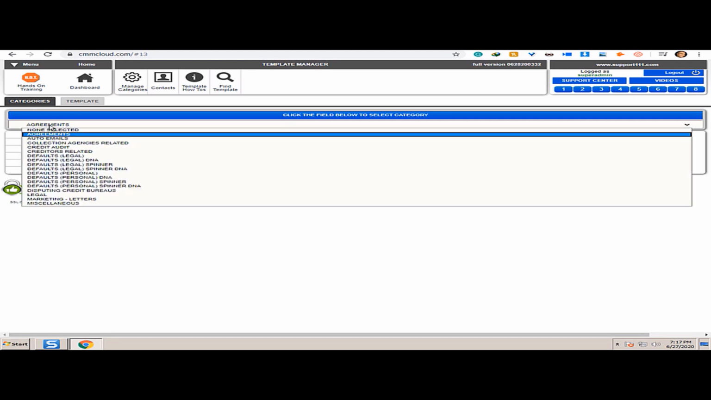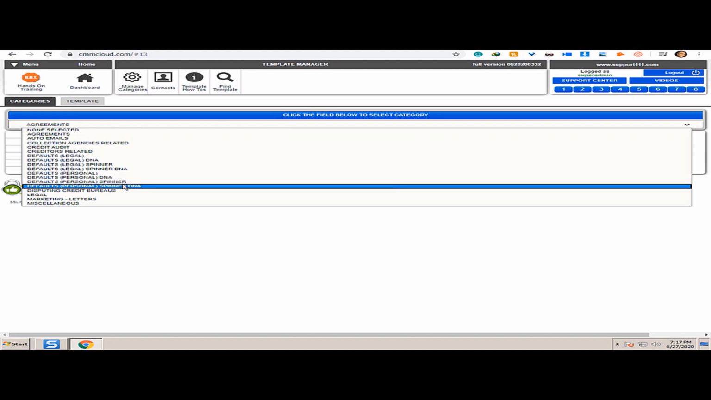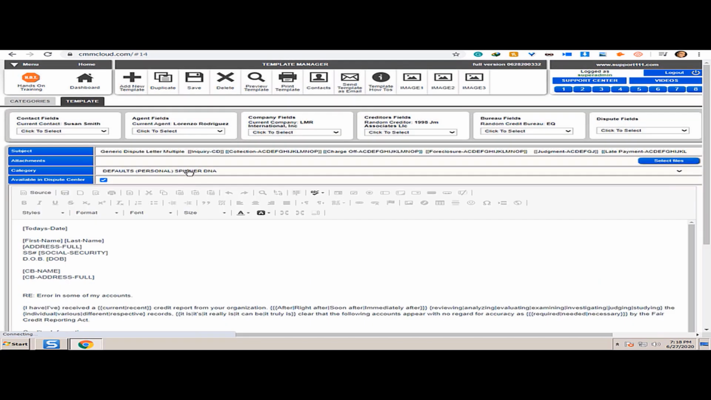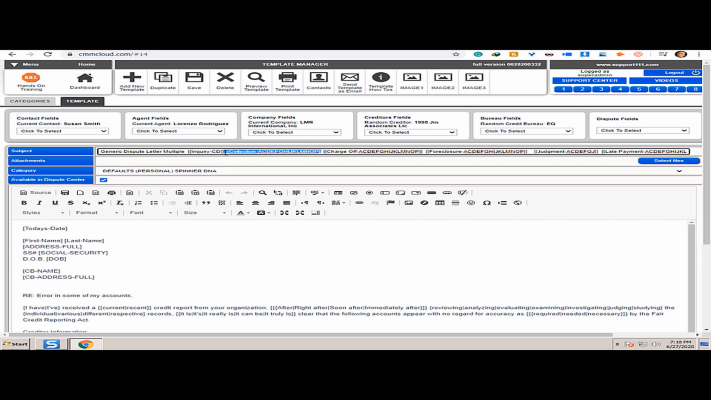Now the most common consideration is that you're going to duplicate a regular letter. Well, that consideration again is related to the symbols. So if we have this one, the generic initial dispute, you see we have symbols for inquiry, collection. That means that all these letters will be used for all these types, and all these rounds. Notice that the second round uses a different letter, and this is also related to the reasons. But anyway, let's say that we want to use a completely different letter for a collection.